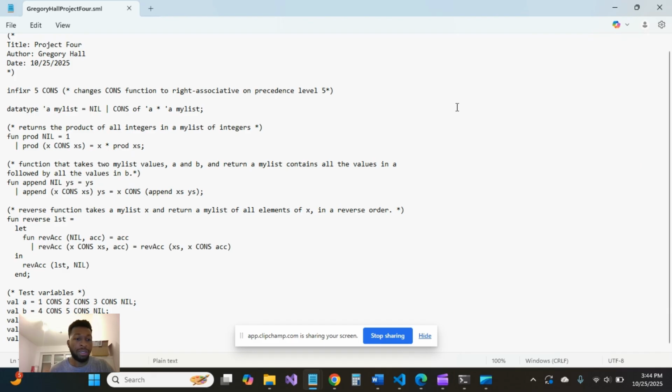And then we have the second function here, which is the append, and this function concatenates two myList values, and so it will concatenate the second list to the end of the first list. And here we have a base case where if the first list is empty, then it will return the second list. And then the recursive case will say that we will keep x and append the rest.